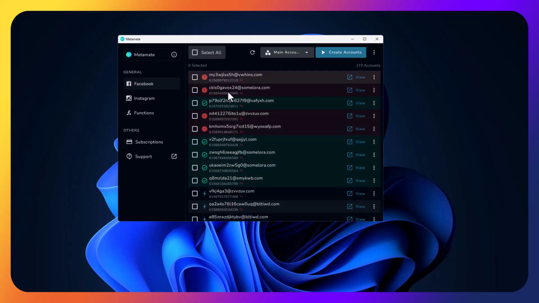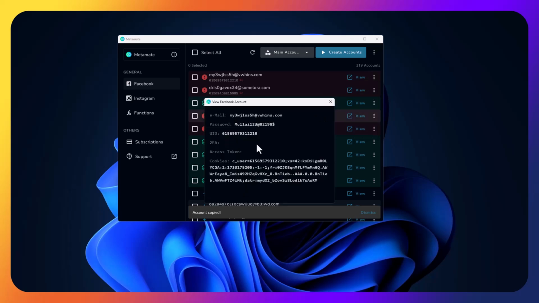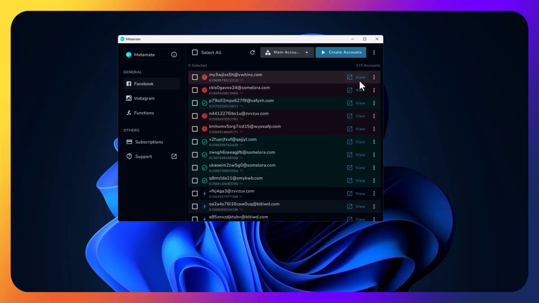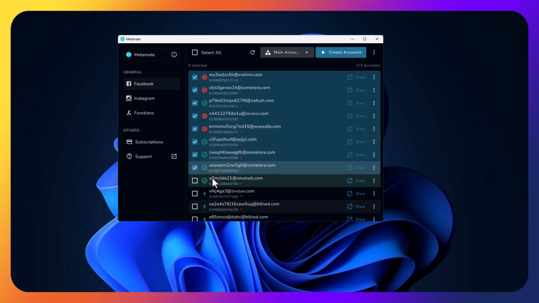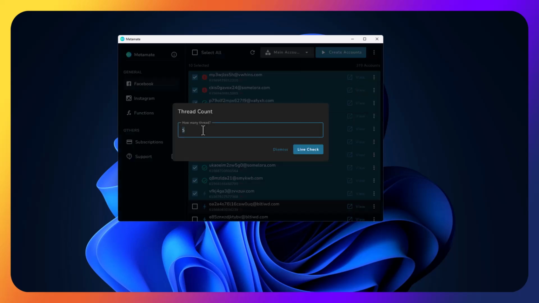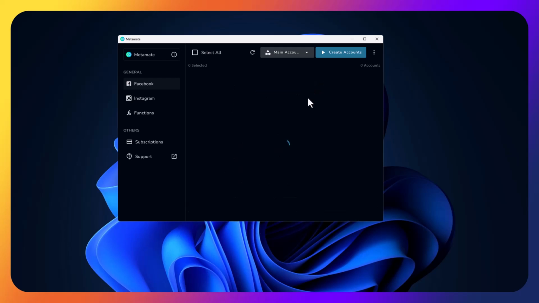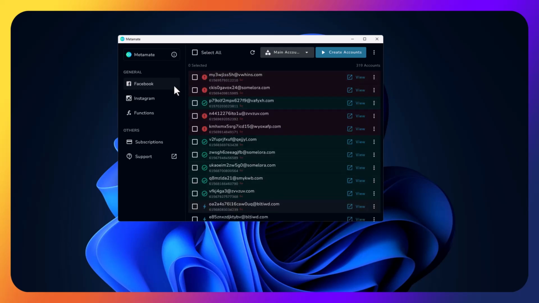You can select all accounts, and then you can select one by one, and then you can live check, copy the account, or just live check the account to see if it's live or not, and then view the account and those kind of things. If you want to live check, you can just select multiple accounts to live check, and then click on live check selected accounts. And then it will ask you how many threads you want to run. Just put 5, and then click live check. That's going to live check the accounts. And then when you see the done button, you can close the window. That will check the live status.